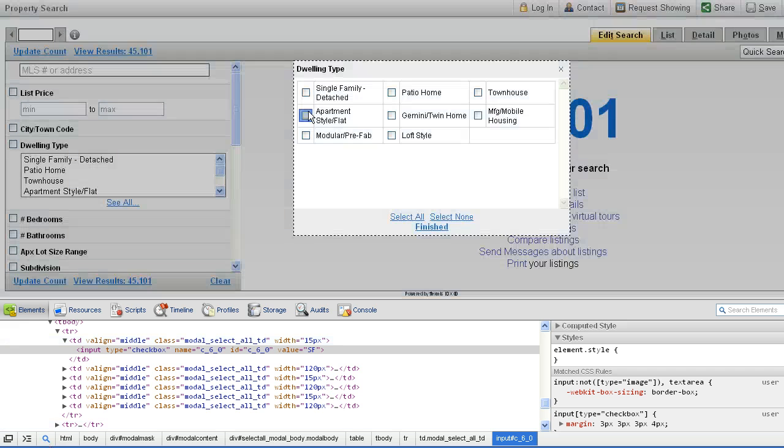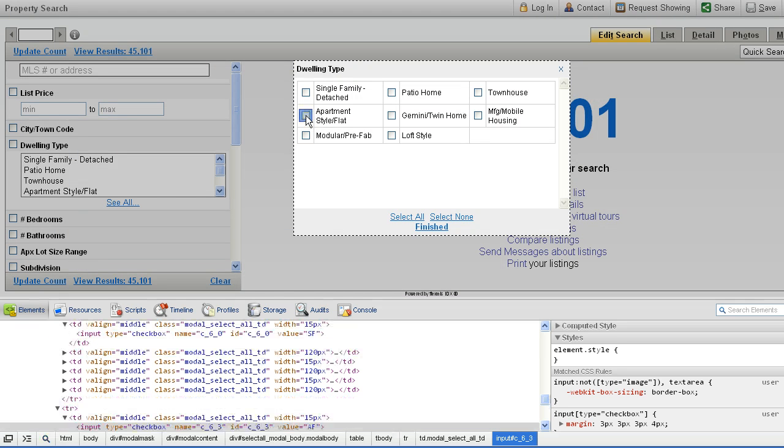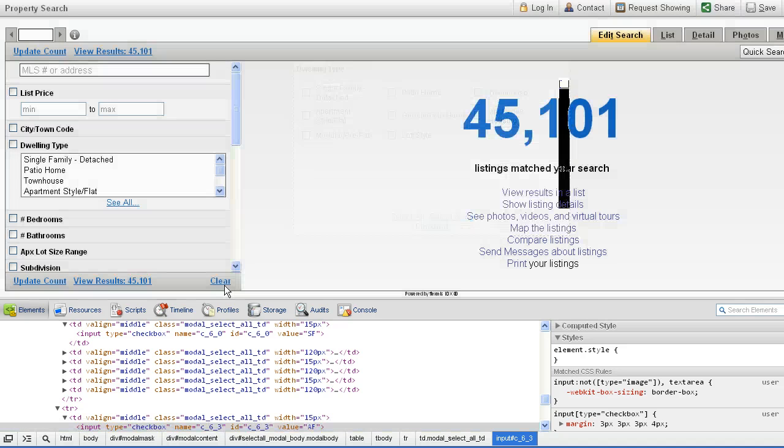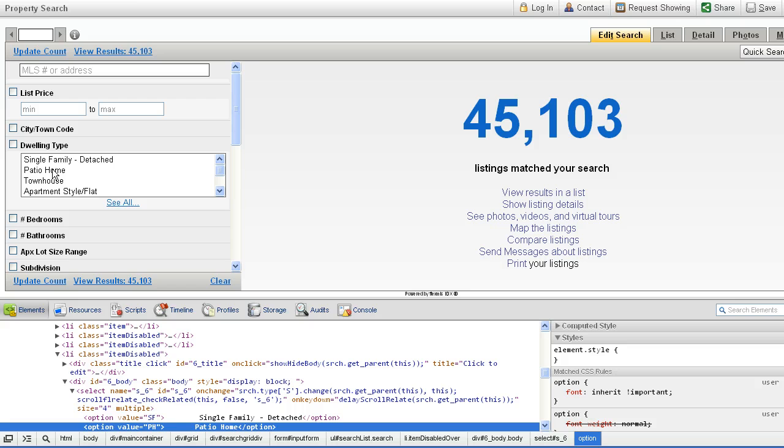Again, we select this icon and click on this, and it gives us AF, apartment flat style. We can do exactly the same thing for this field and click on patio homes. As you can see, it says label patio homes and value PH. So this is where we get those values.